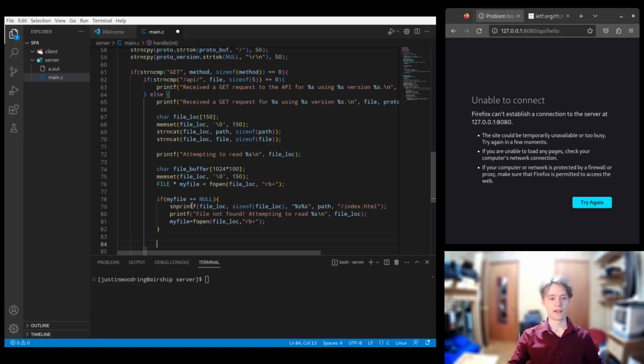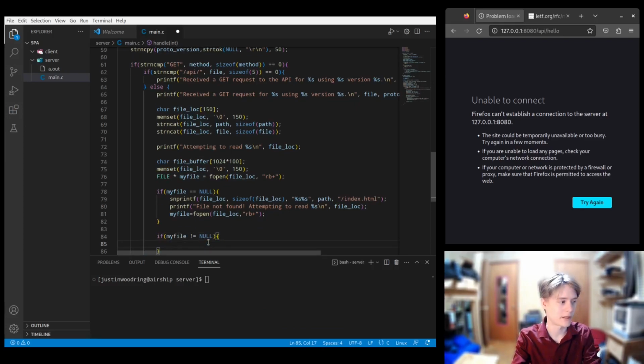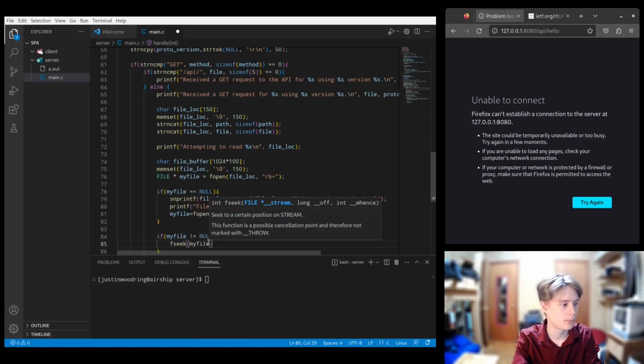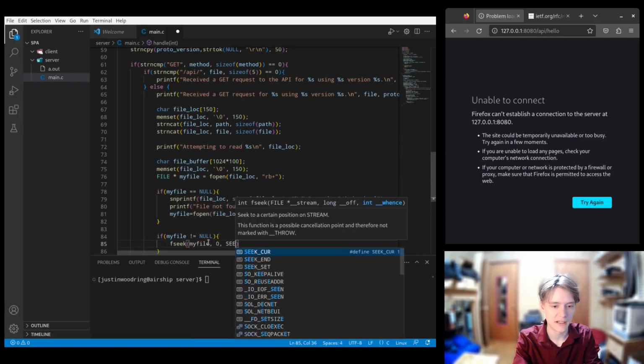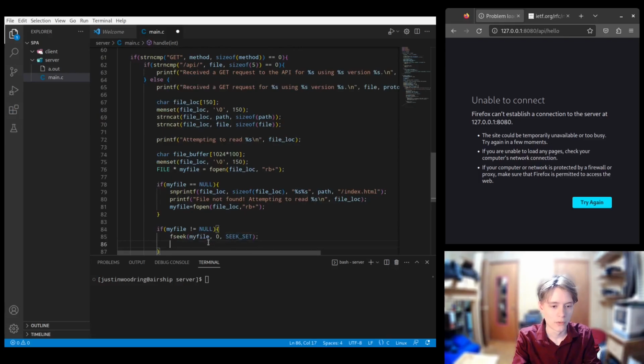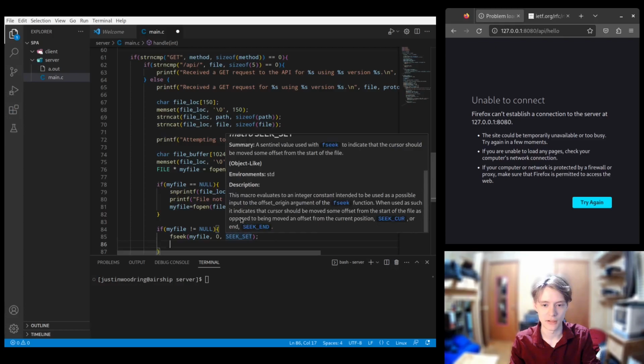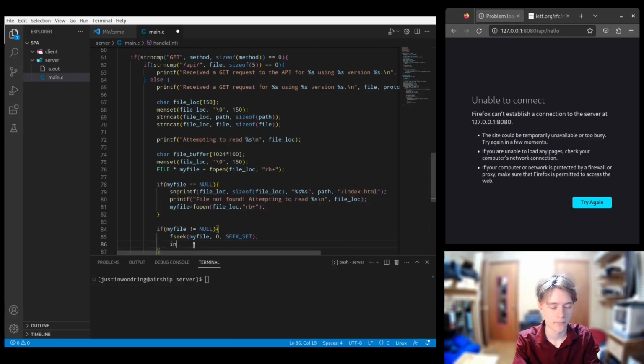So basically, if my file's null, it means we couldn't find it. But assuming that we did find it, at this point, if index.html exists or the original file we were looking for exists, we're going to try to send our response back to the client. So here we're going to fseek, which is basically going to set the pointer in the file to the beginning of the file. That's what SEEK_SET does. It says, seek, set it to the beginning of the file, and that's why we're passing it 0.